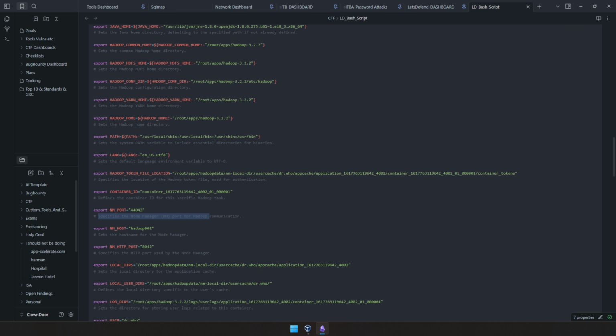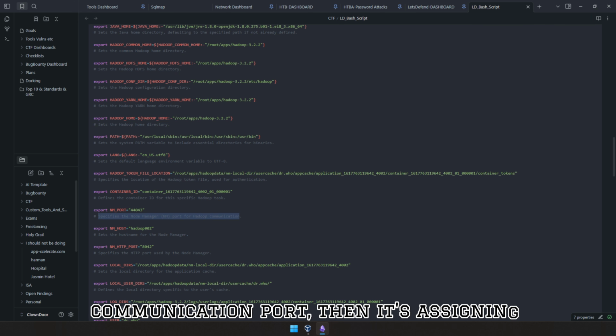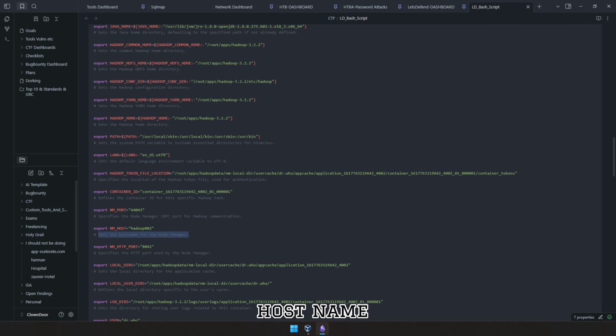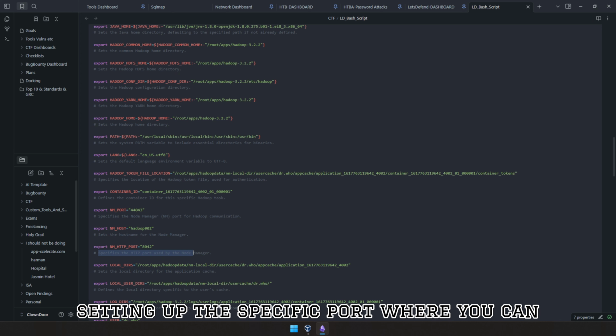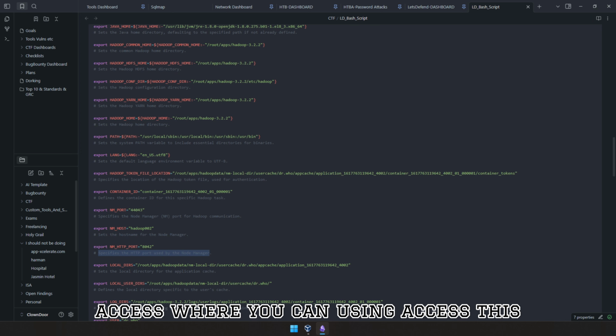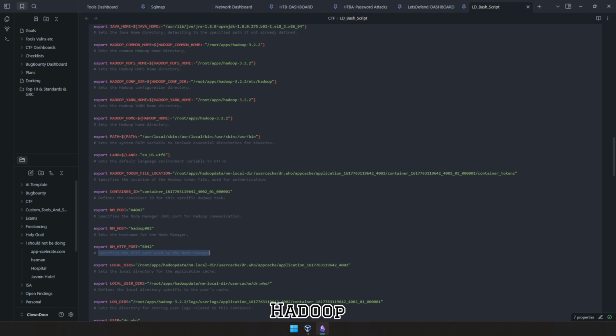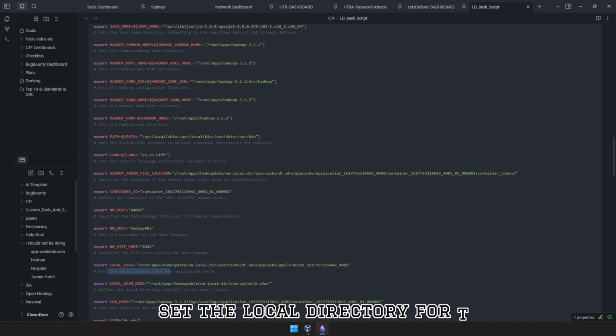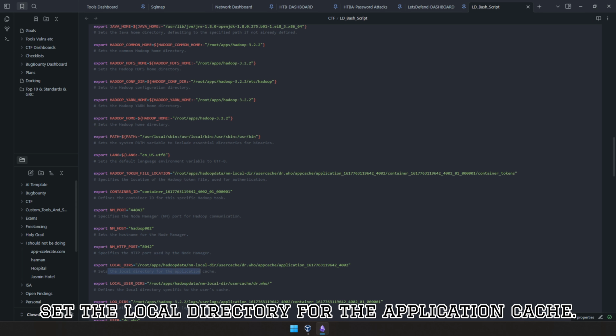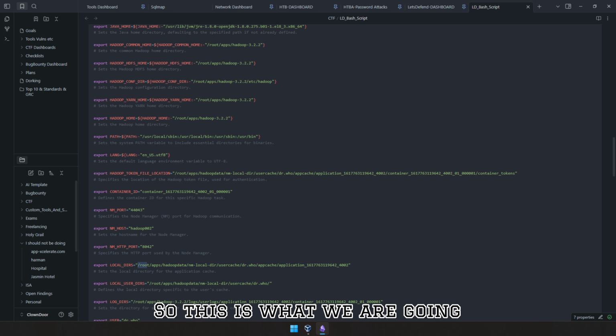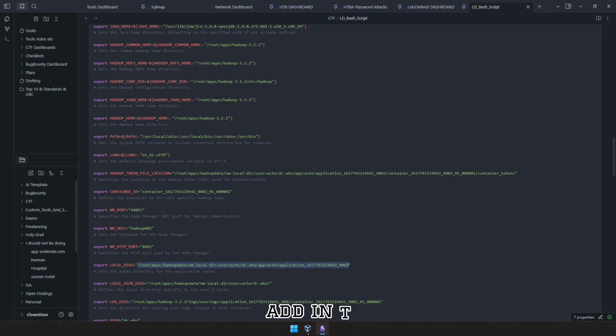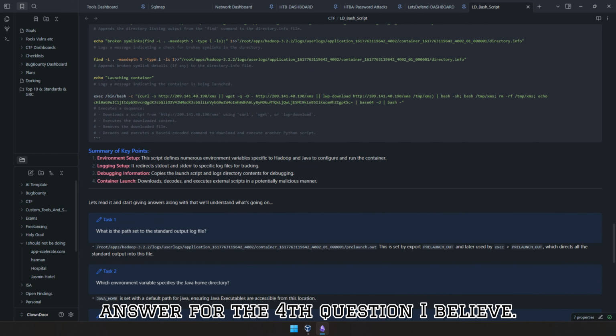After that, it's assigning the communication port. Then it's assigning the host name. Then it's setting up the specific port where you can access this Hadoop manager. Next, it sets the local directory for the application cache. So this is what we are going to add in the answer for the fourth question, I believe.